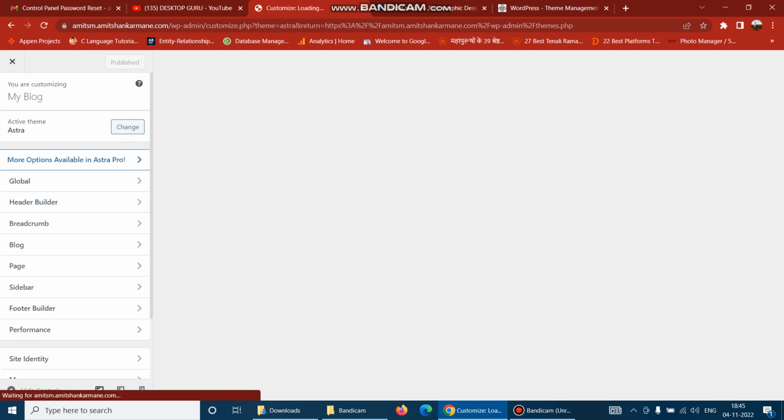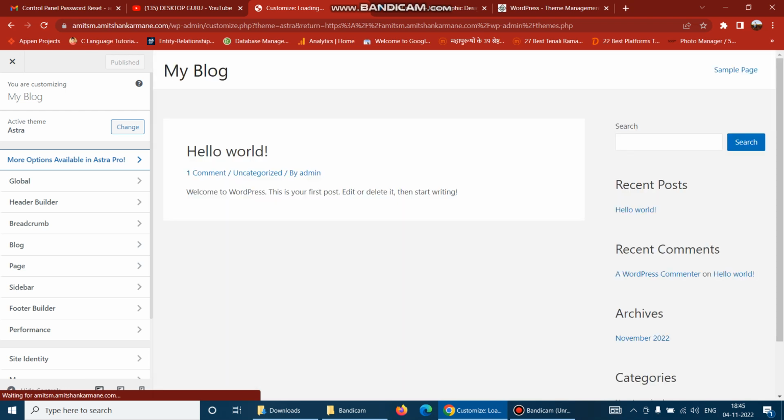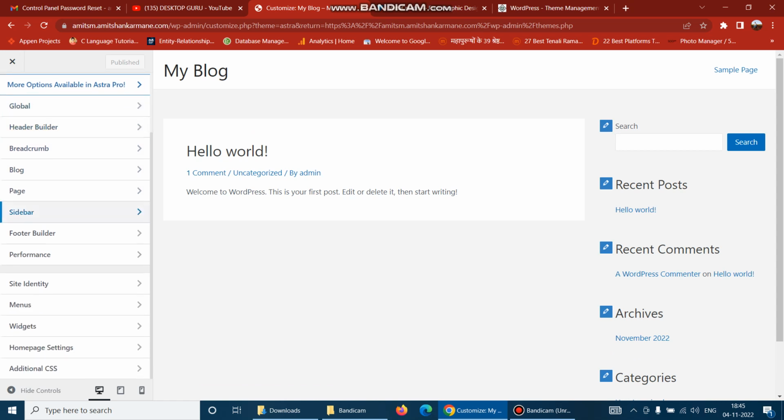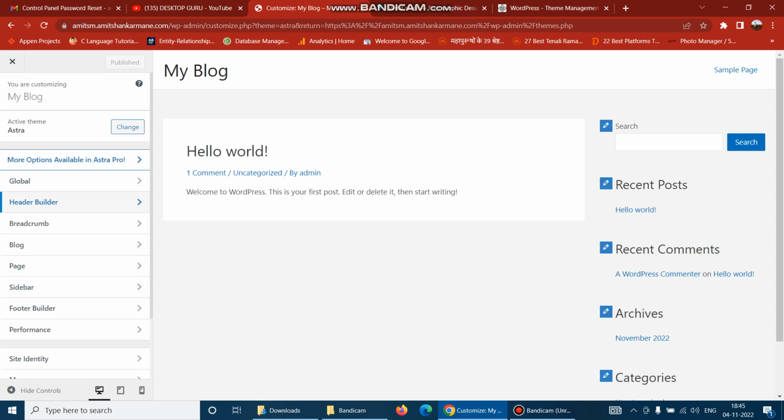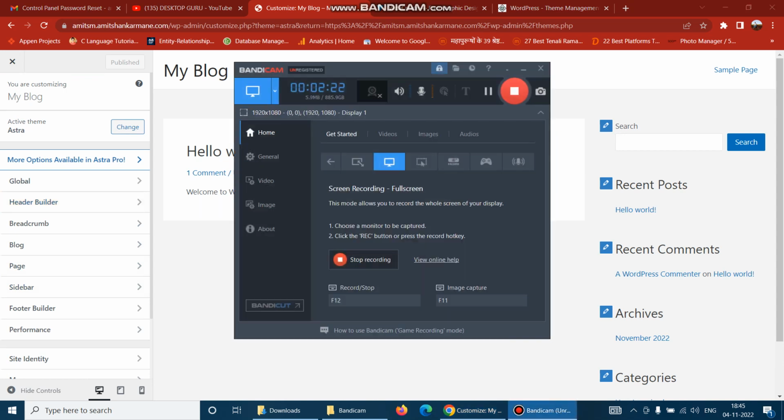On the left side of the page, you can customize your theme. Any changes you make or anything new you add is displayed on the right side of the page. In this way, we add new theme in our website using WordPress.